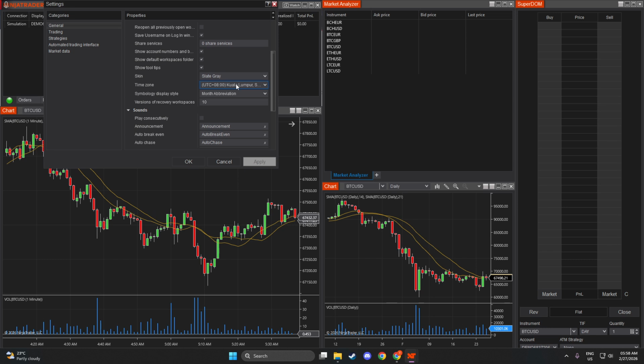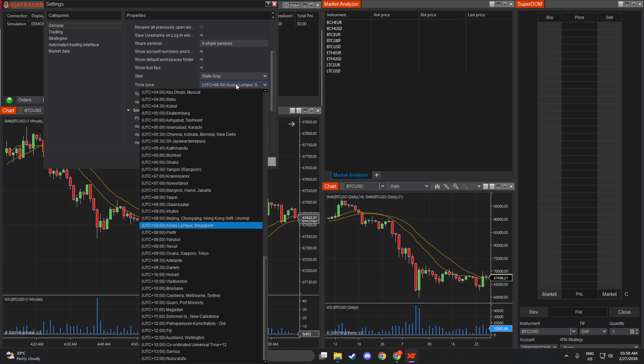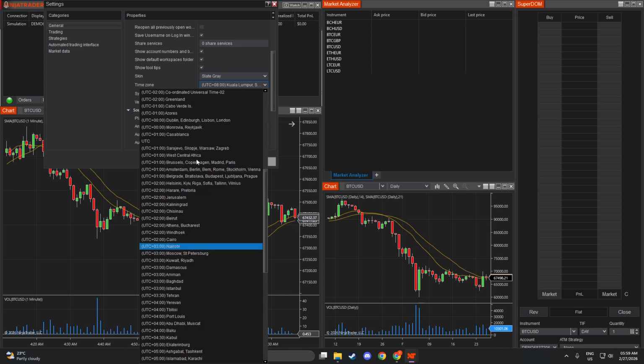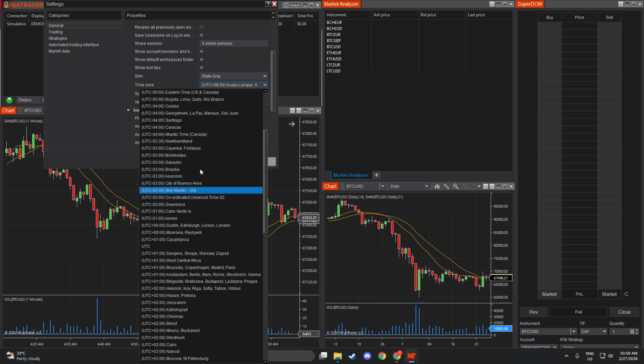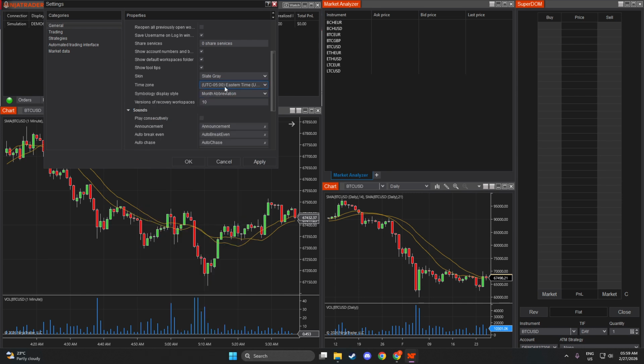Choose the time zone that best fits your trading workflow. For example, if you want your platform to match New York market hours, select Eastern Time, US and Canada. If you primarily trade from another region, pick the time zone that aligns with your local clock so your sessions and alerts occur when you expect them to.